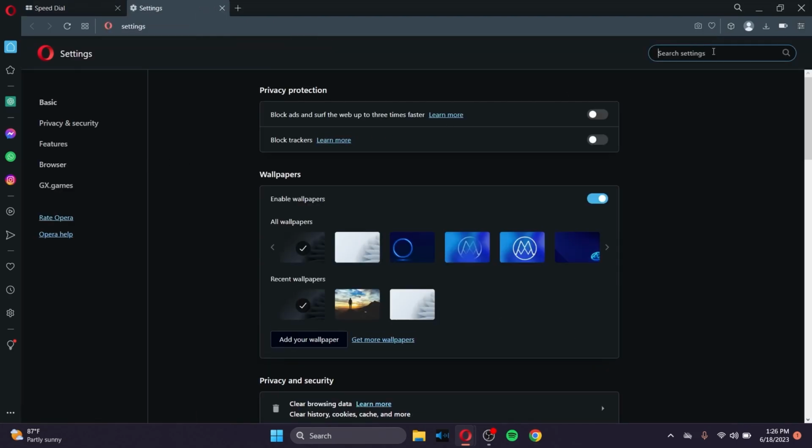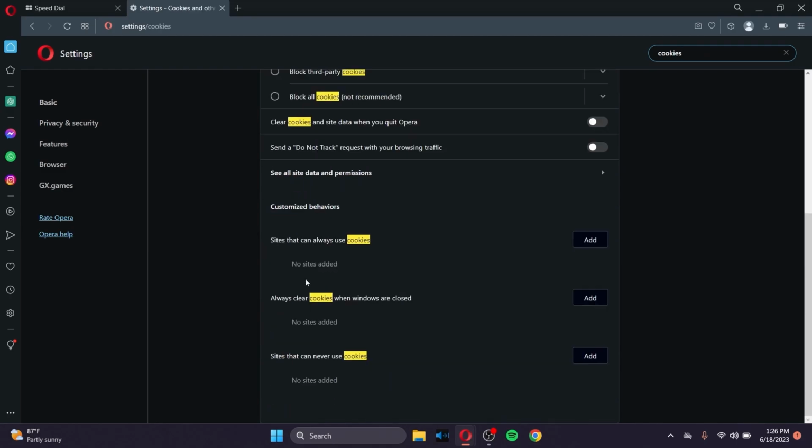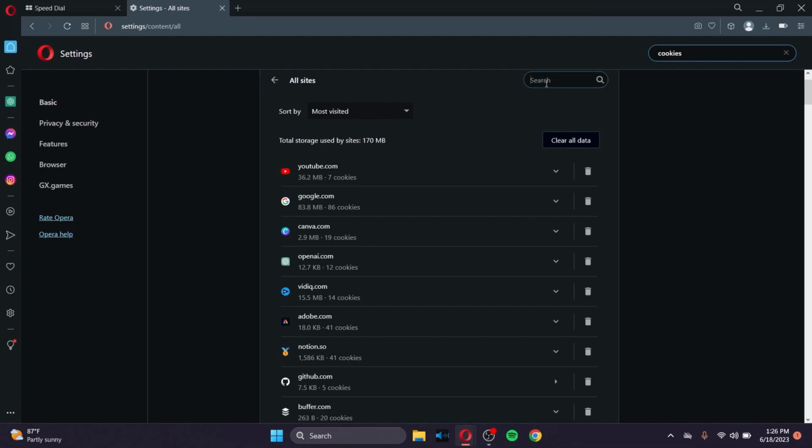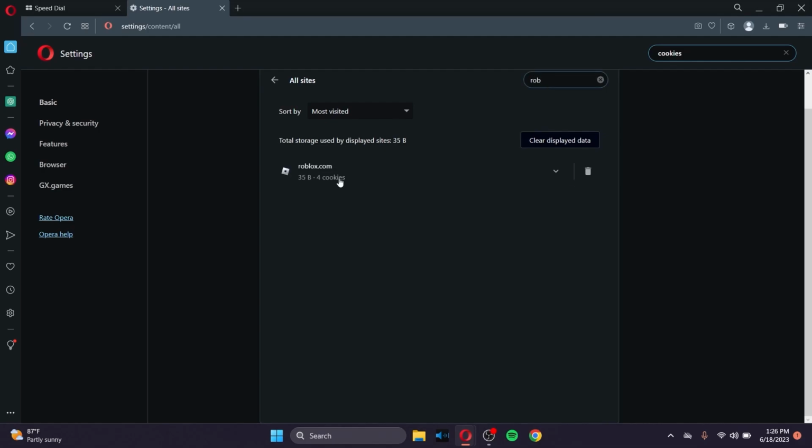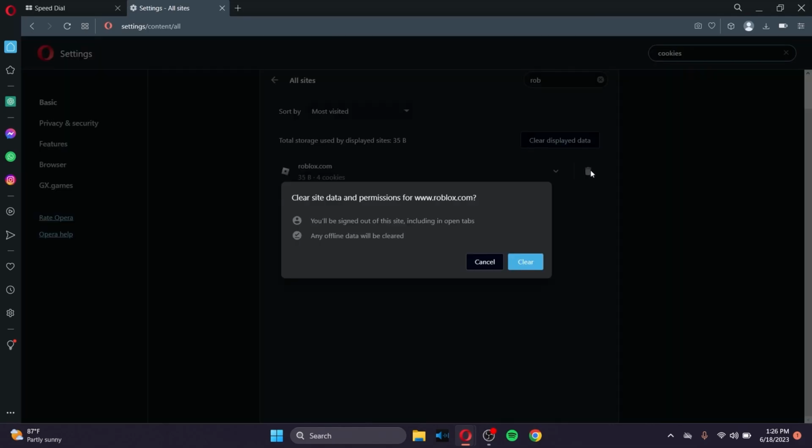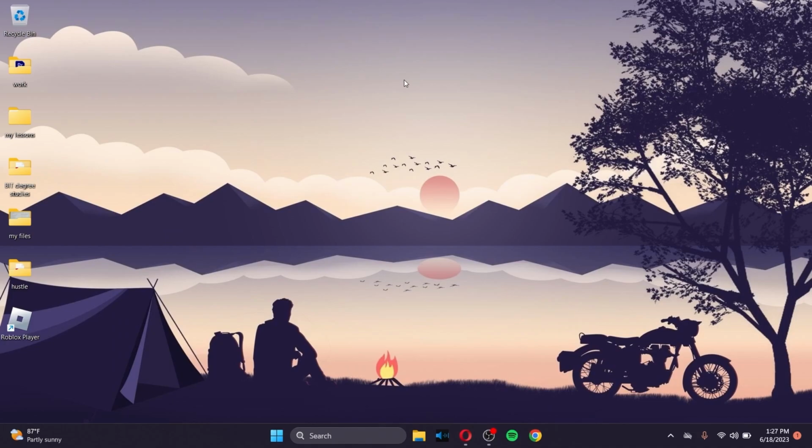After you go to settings, in the search bar of the settings, search for cookies and other site data. Click on it, scroll down and click on see all site data and permissions. So you do that. In the search bar right here, search for Roblox, and right beside the Roblox section, click on the trash can by which your Roblox site data and permission should be cleared out, which should solve your problem.